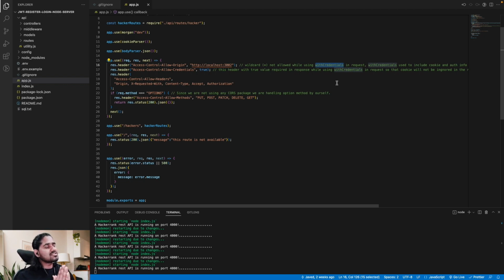So this WithCredentials is like, whenever a cross-site request happens and you are sending some credentials in the request, then you have to provide this boolean value in the request. Otherwise, the request won't be solved. For that reason, I had to set WithCredentials in the front end.